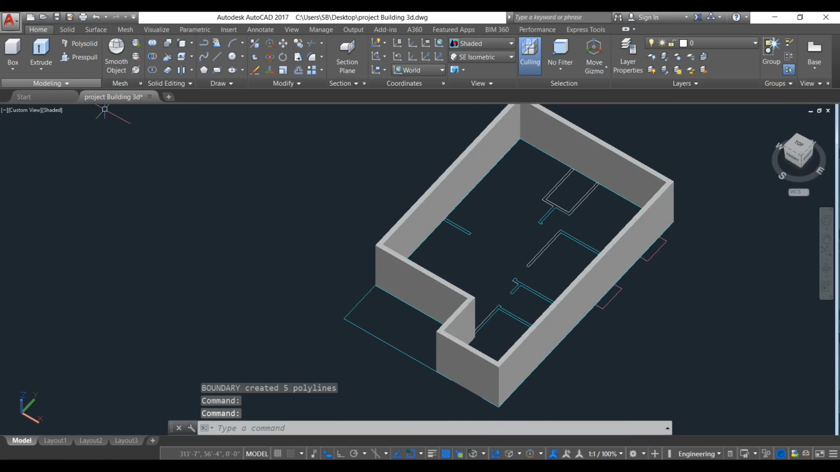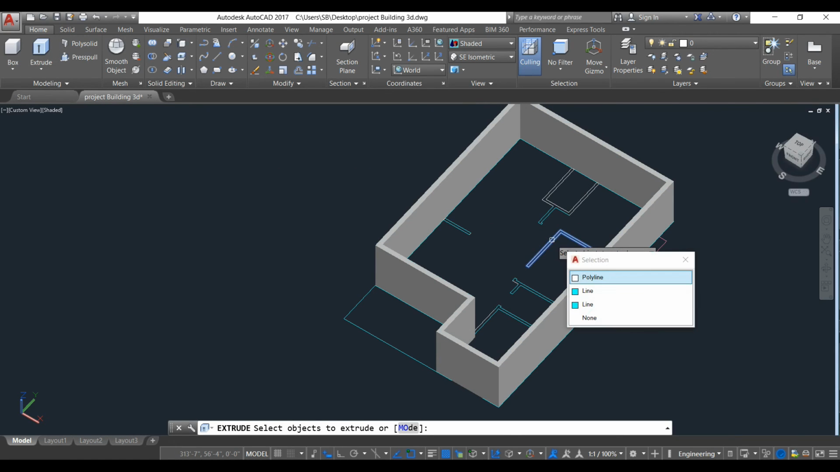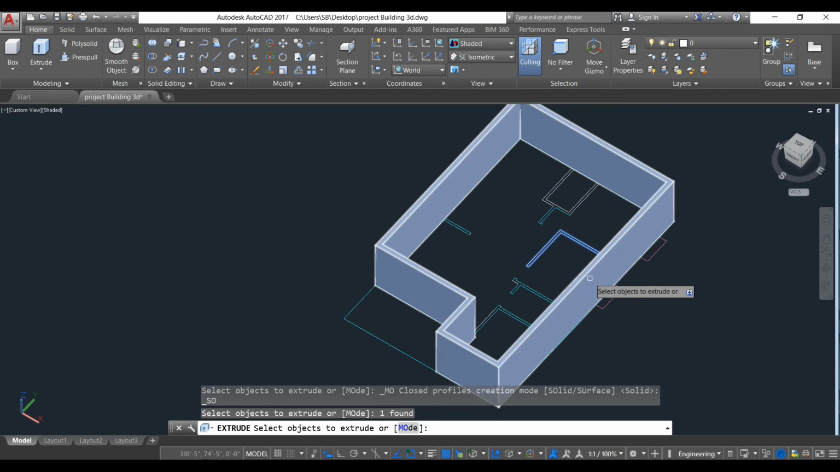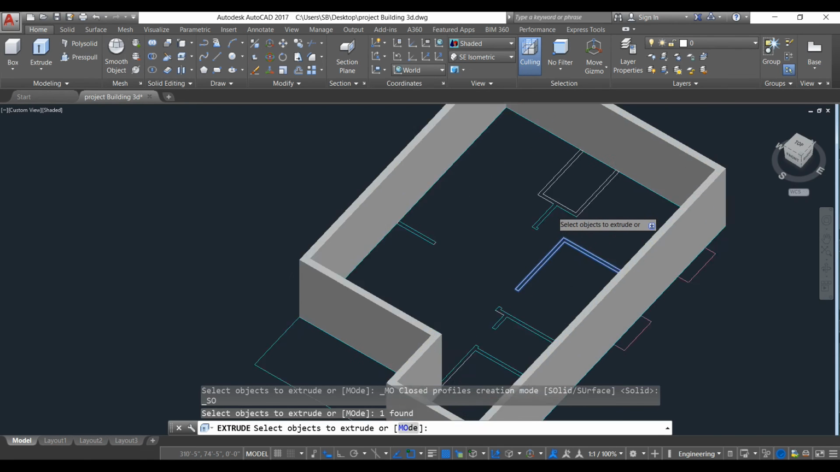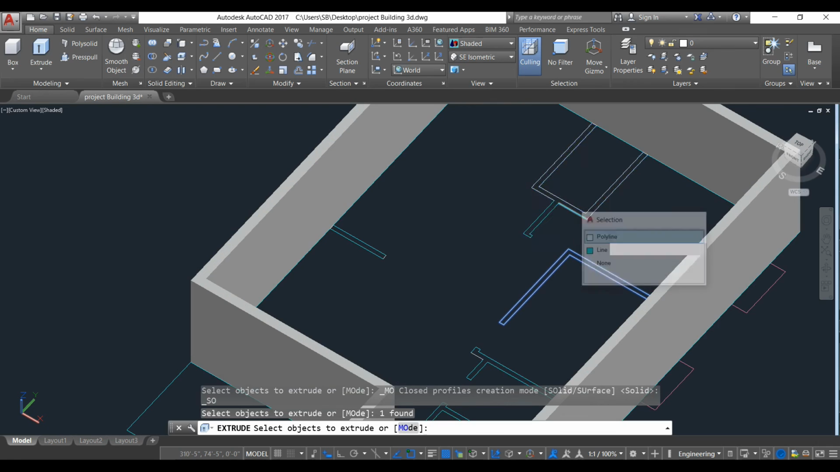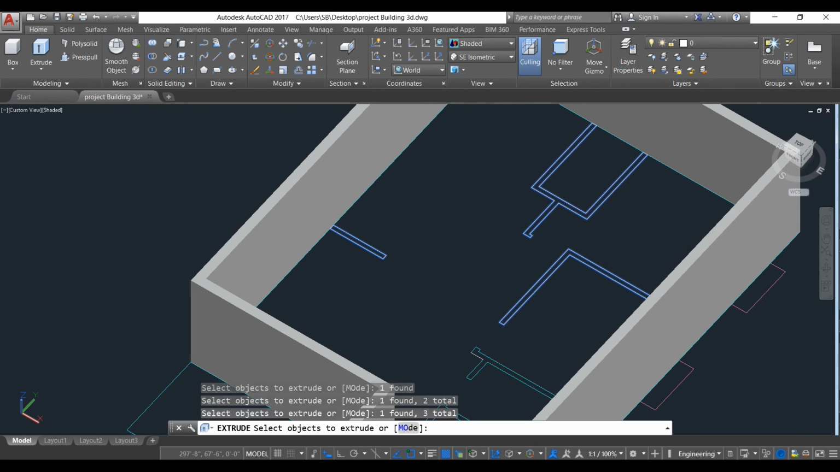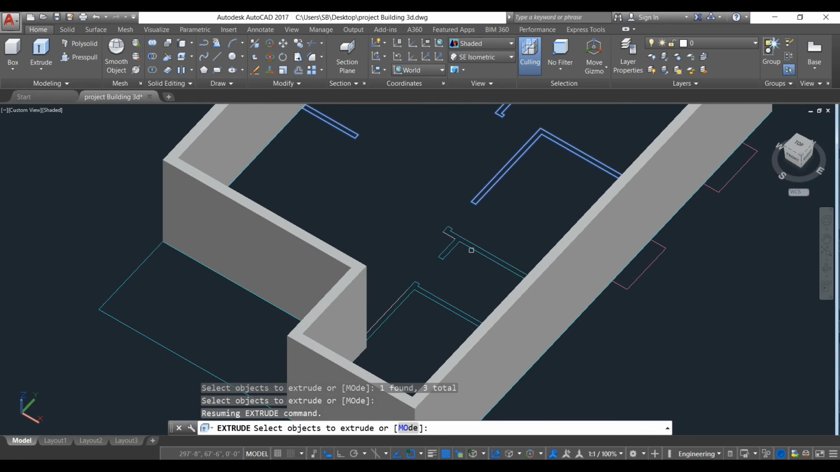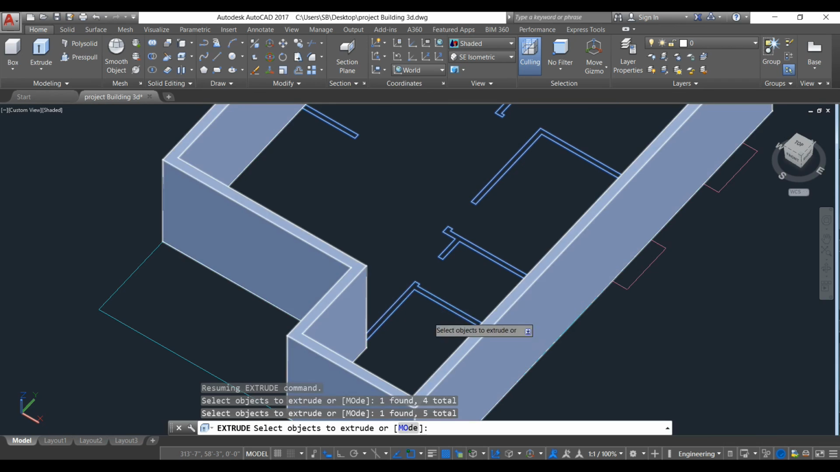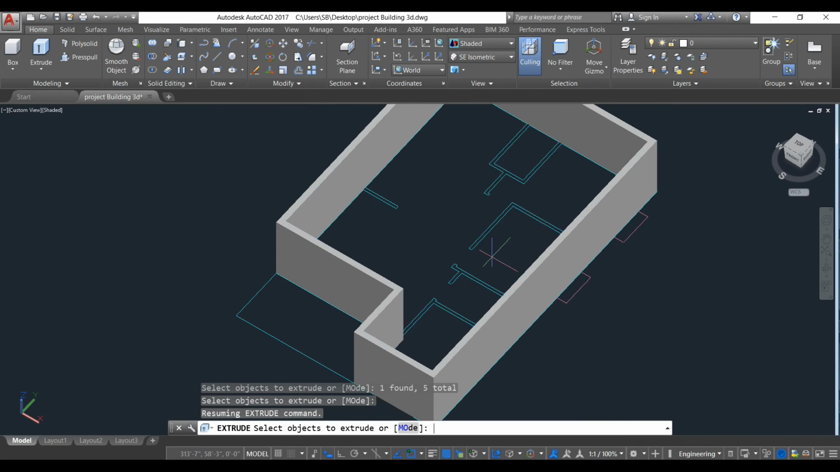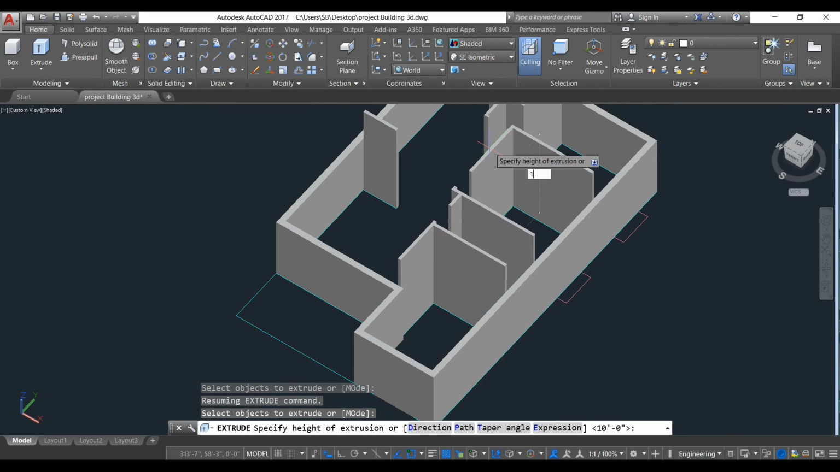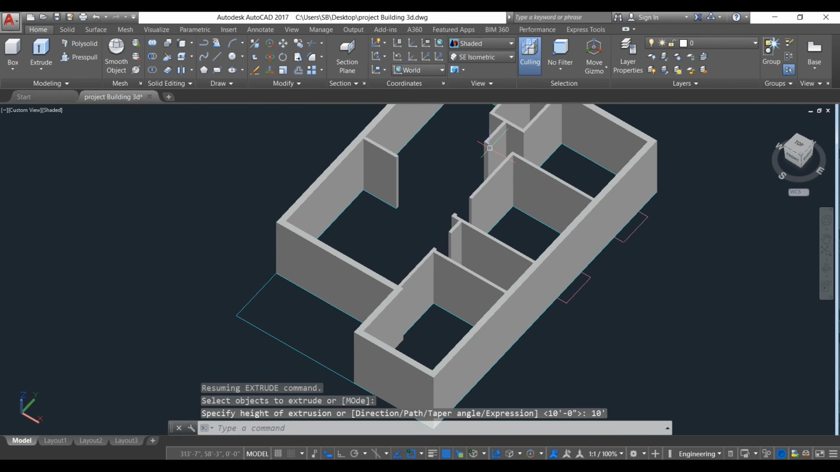Now we will extrude this. Select that polyline. Also here, select that polyline. Select that polyline. Here also, I need to select that boundary polyline like this. Okay. Press spacebar and give the direction 10 feet distance. Okay. Now our wall has been created in a row.